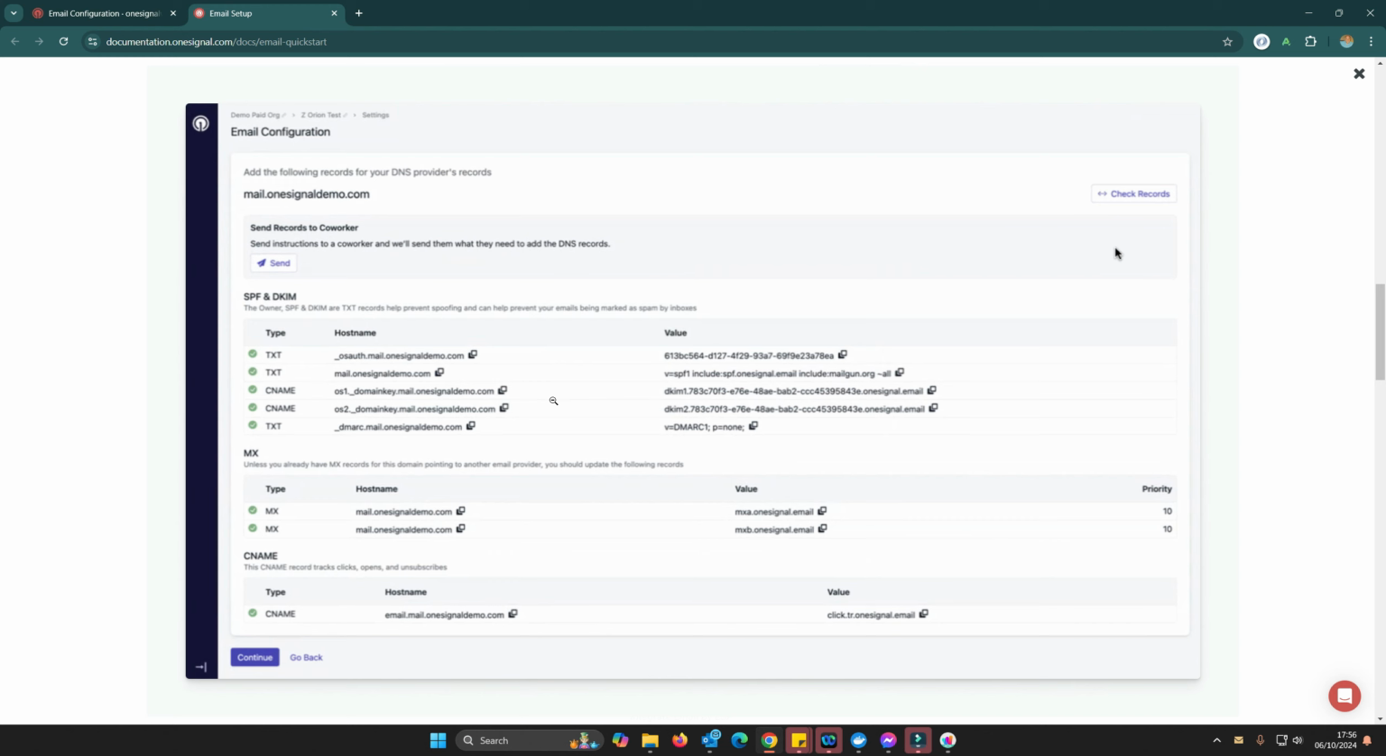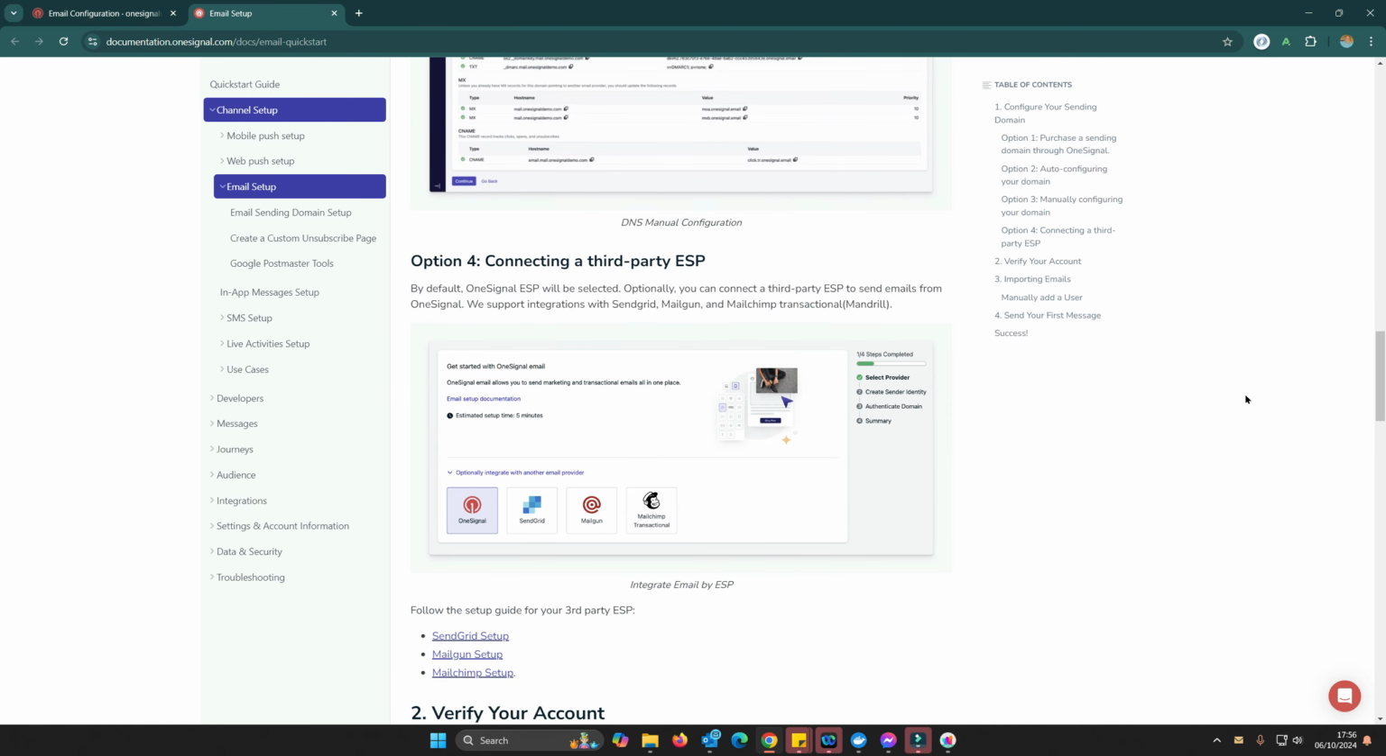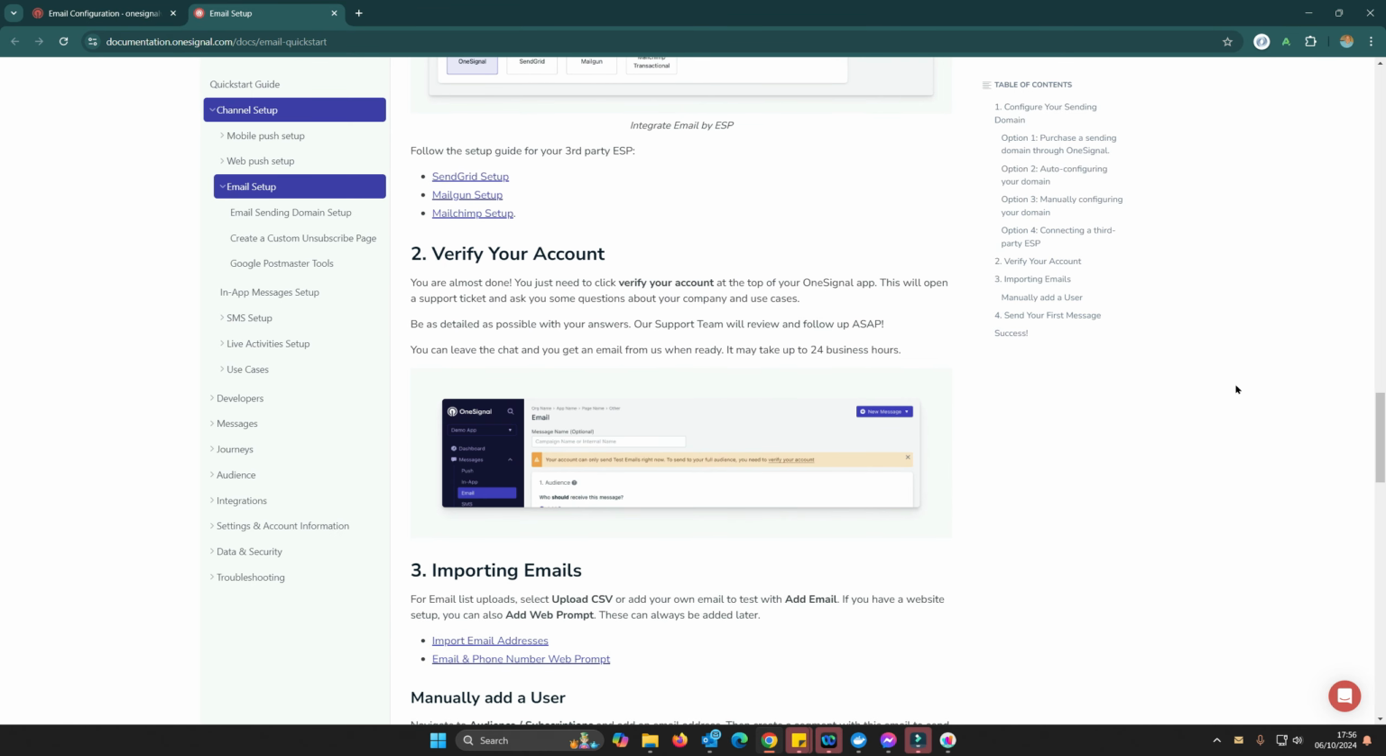So it's fairly straightforward. You configure your DNS, give it a little bit of time to replicate, because the next thing you need to do is to verify your account. Now, this is OneSignal's way, I suspect, of making sure that these aren't used by spammers.